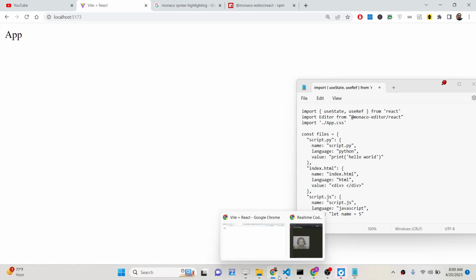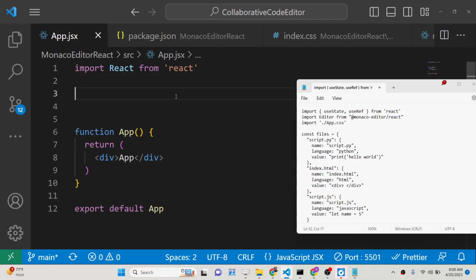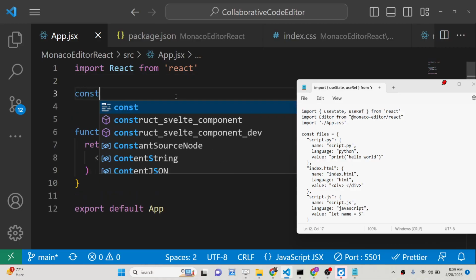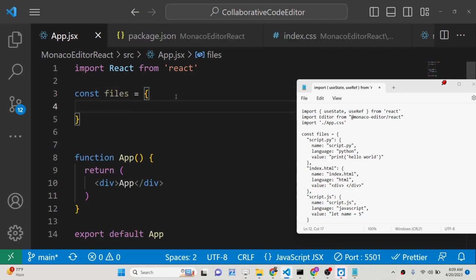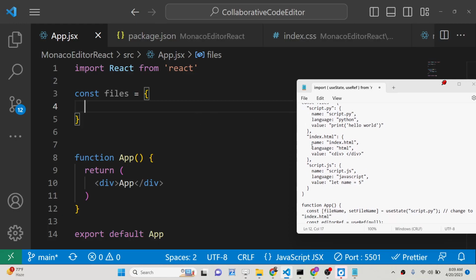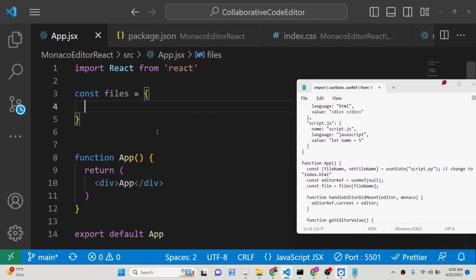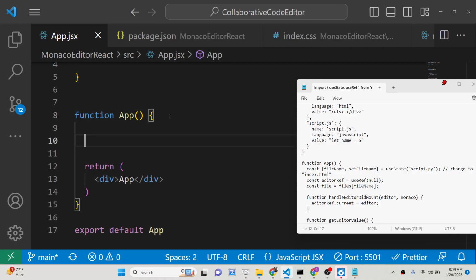So instead of app, guys, we will declare a variable right here at the top. Here we will declare files. This will be an object, guys. It will contain the various number of files that you want to show in the buttons. And we will also be having the current file that the user will be on.